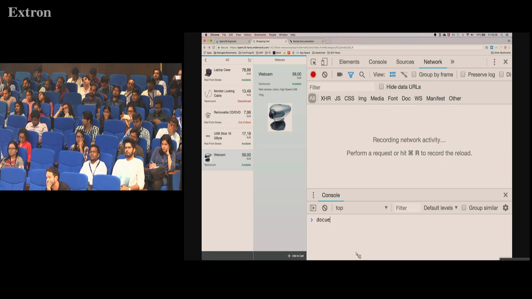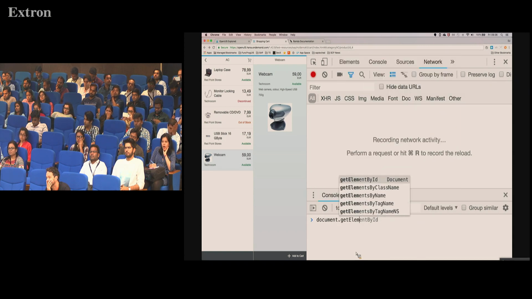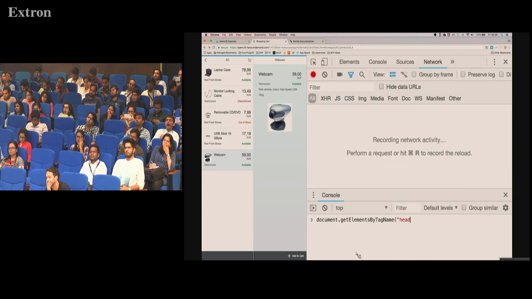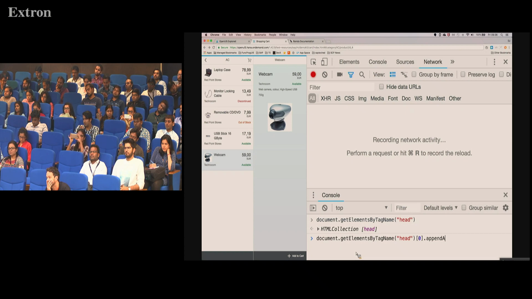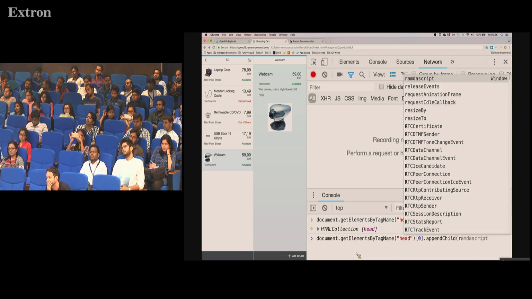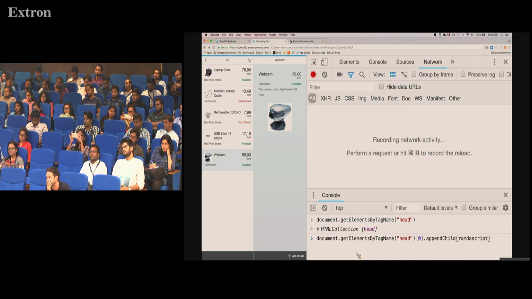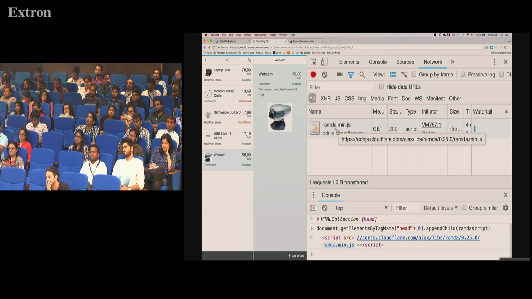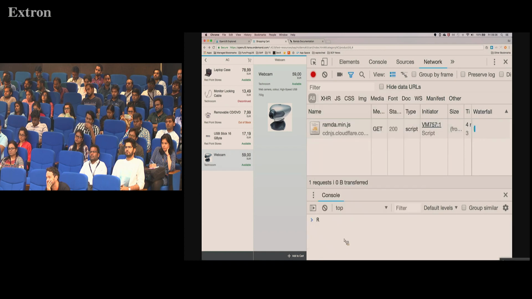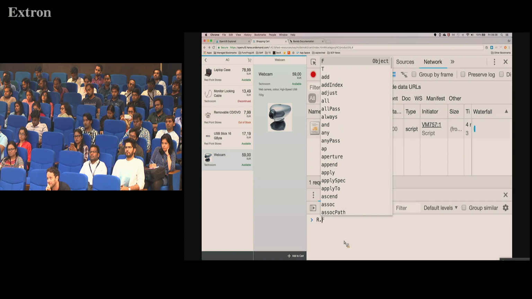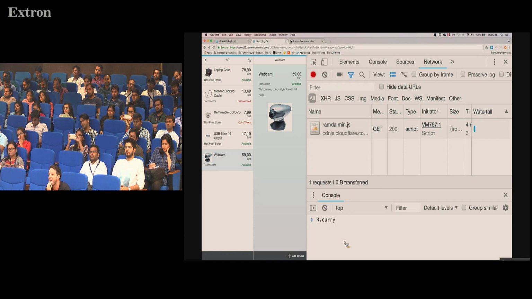So I'm going to say document.getElementsByTagName head. So let's get the head tag. There it is. And it's an array, so let's take the first one. There's only one head, obviously. And I'm going to append a child to that, and that child is this Ramda script element. And as soon as I do that, of course, the document object model gets a new item, and it causes the browser to go and fetch that. And there we can see it. And all of a sudden, we have a variable in the global namespace, in the window namespace, called R. And that has all the different Ramda functions, including what we're going to be looking at, which is R.curry.